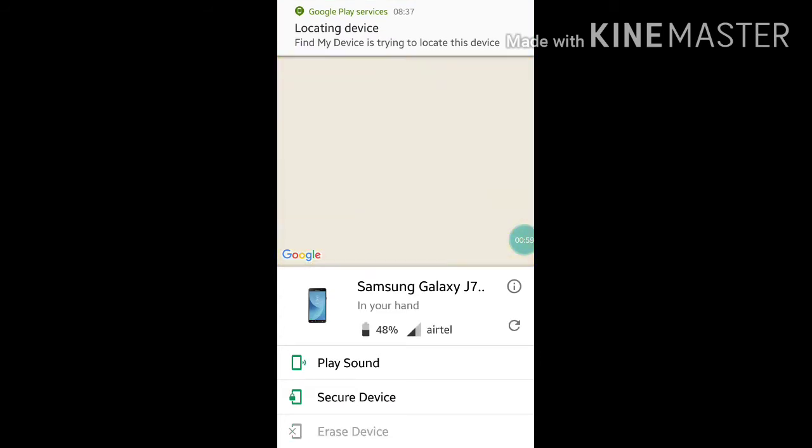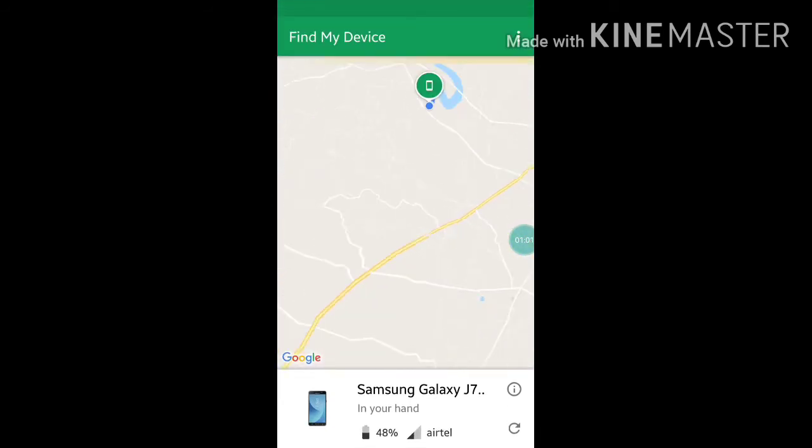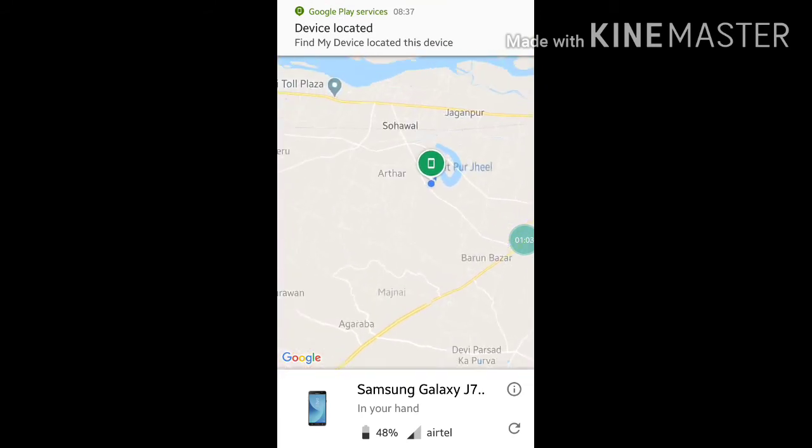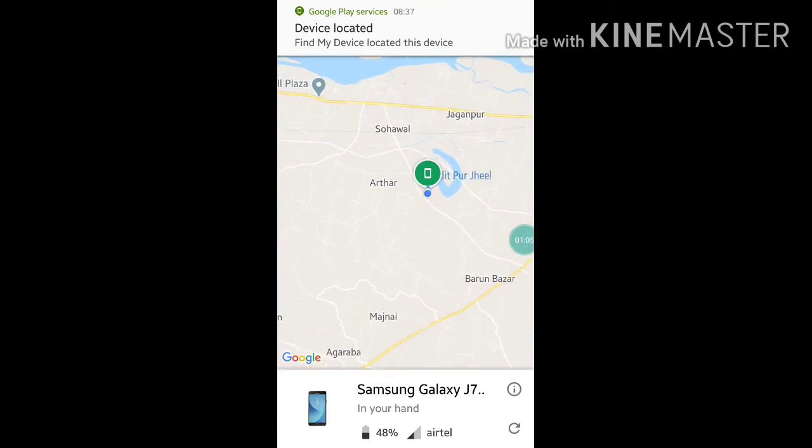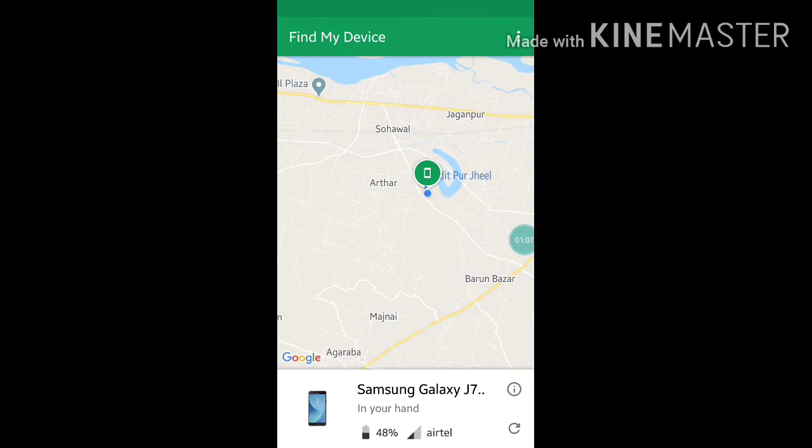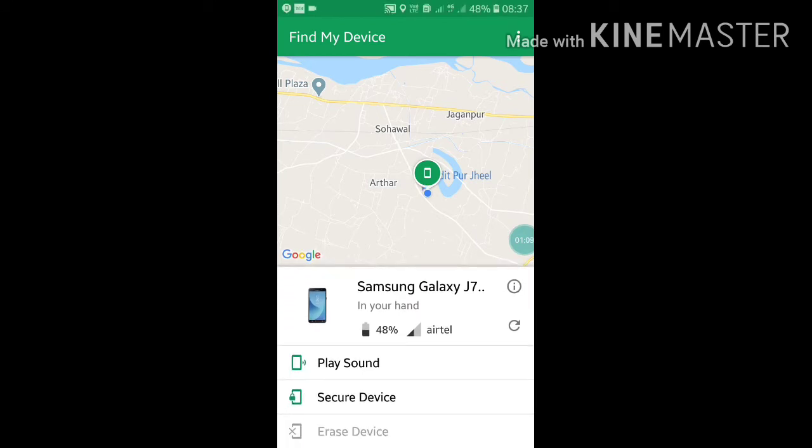So now you can get your mobile's location like this. Here, my mobile's location is shown. There are some other facilities by which you can get your mobile back. First of all, location. Second, the Samsung Galaxy is your phone's model, and it is also saying that it is in your hand. It is now in my hand.